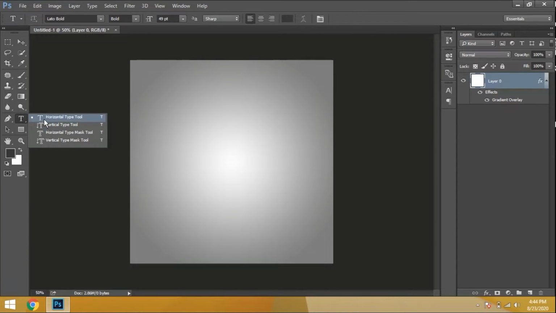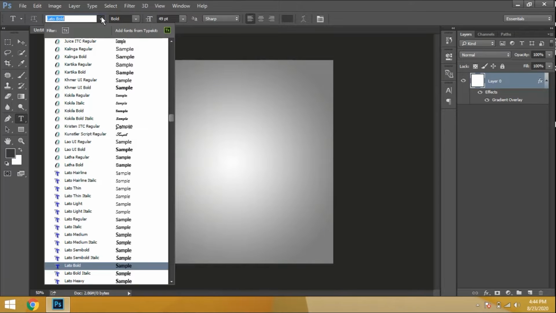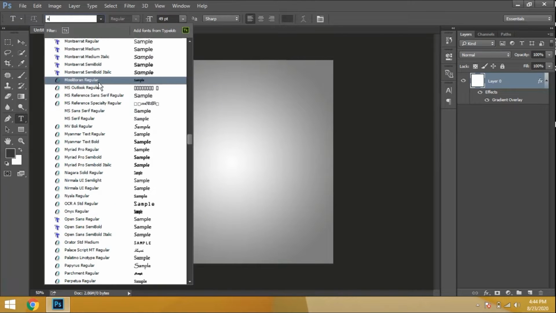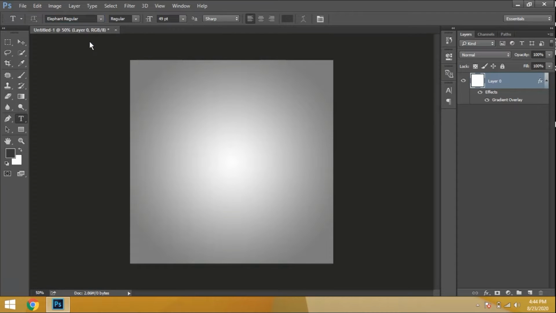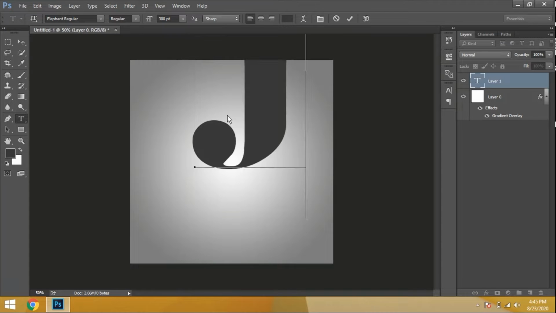Take a text tool, the horizontal type tool, and come to the font family. We have so many fonts here. I would like to keep a bold font like Elephant Regular. Just click it. We can go with font styles also, but it is regular, which is fine for us. I'm giving the size as 300 points, and keep it sharp. Take the horizontal type tool, click on the window panel, and type J.